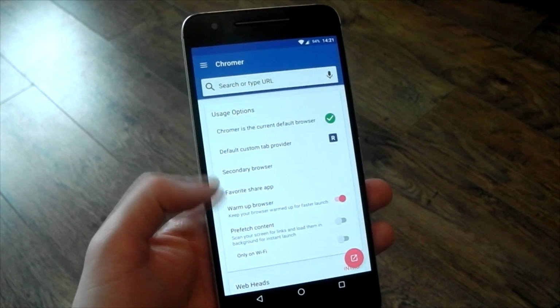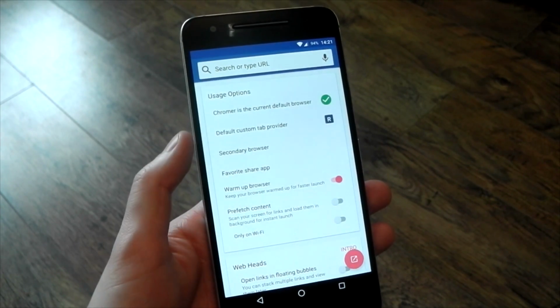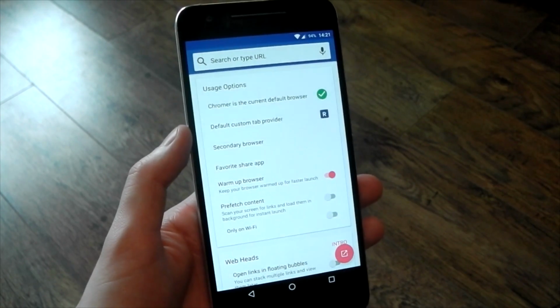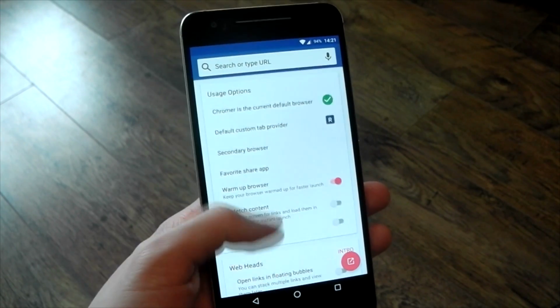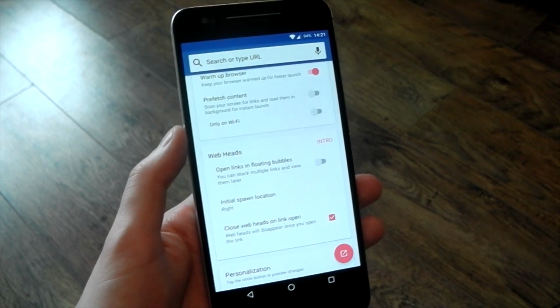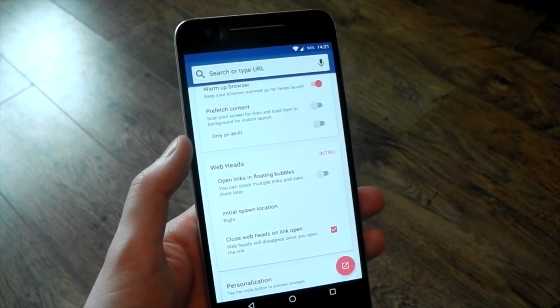You've got some other options here like warm up browser, so it kind of keeps a little bit in memory so it's even faster, and you can even prefetch the content, so it scans the page you're on and it finds links and it loads them up in the background. I don't have that on because I probably go to loads of links and I don't want all those links loading up.